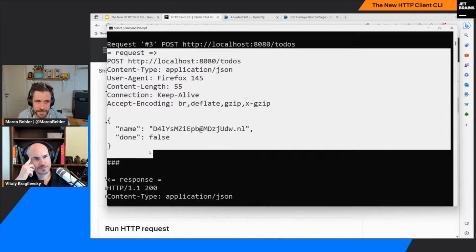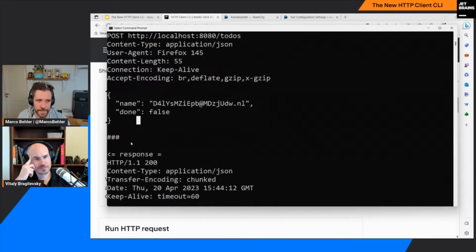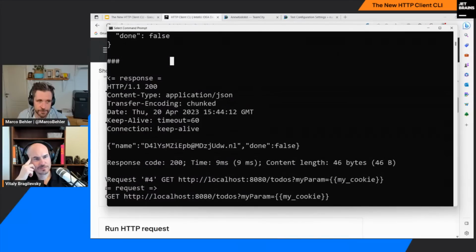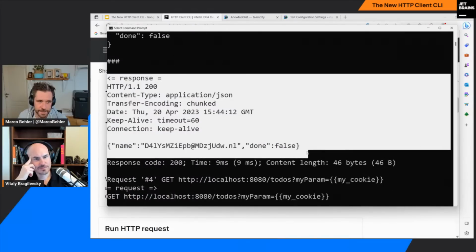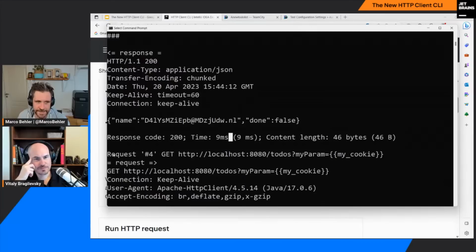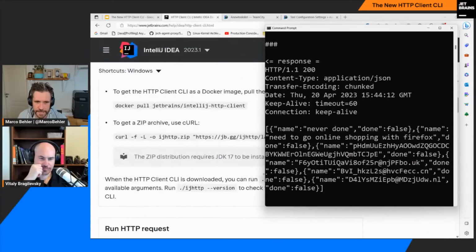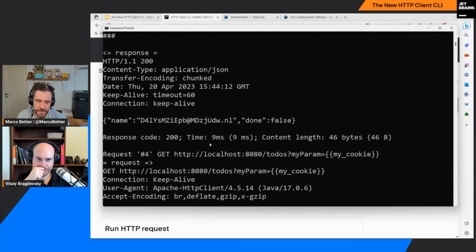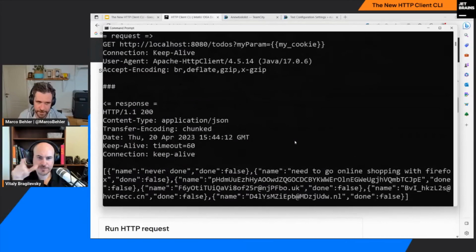You can see the request here, including the JSON. You have the separator here. You see the response, right, including everything: the JSON response body, the response code, and then you have the next request here. So should you need that, different logging levels are available, and you can get more information.